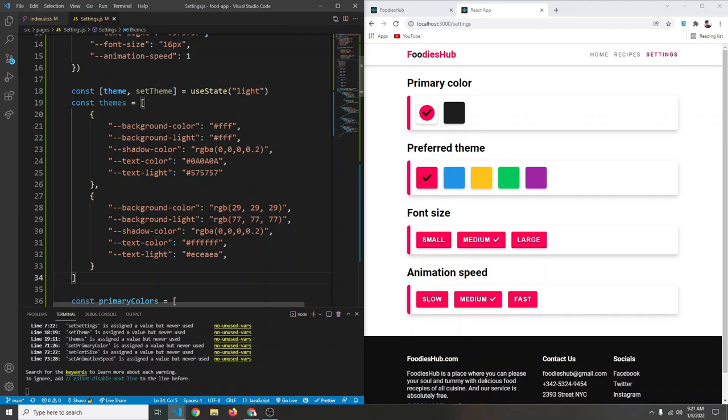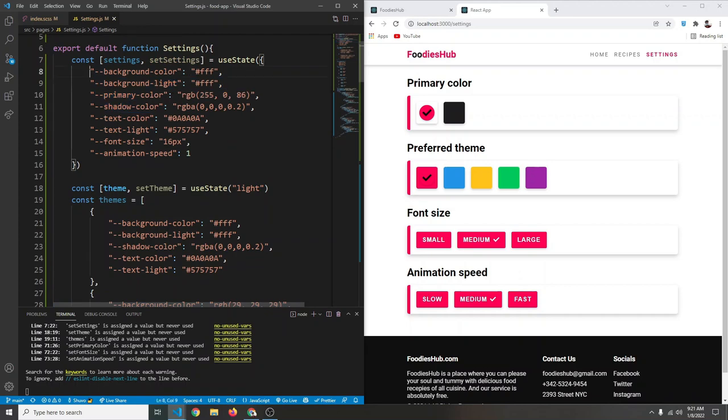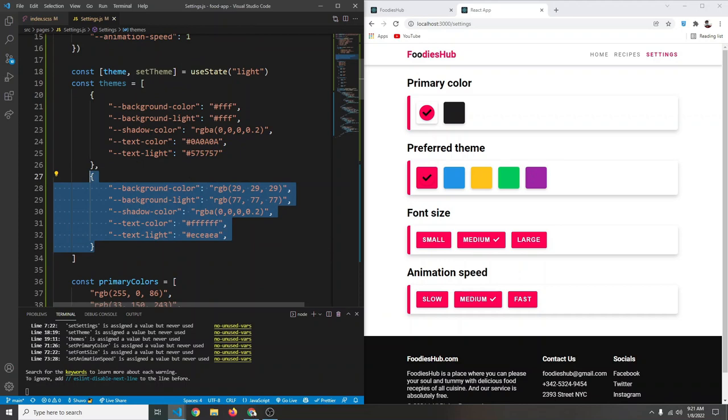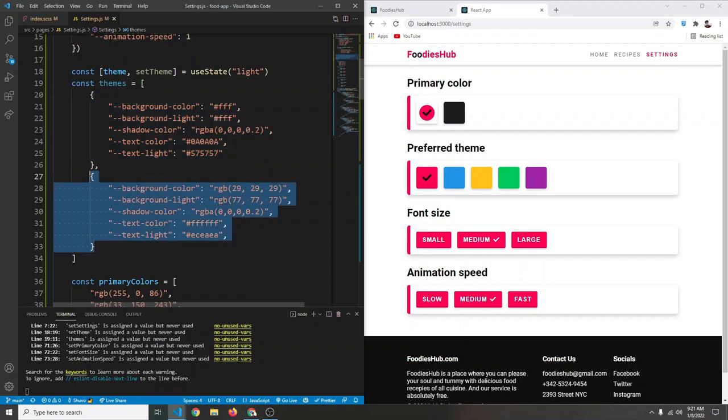So here we are going to have another variable. This is called themes, and inside this themes array we have two themes. So first one is our light theme and second one is our dark theme. So in case of the light theme, the background color, the background light, shadow color, text color and text light will be same as the variables we already have in the settings array. So the background color is white, the background light is white, the shadow color is some dark color, the text color and these are also some dark color. And this one is basically some variables for our dark theme. So in this case, our background colors are dark color, the shadow color is dark, but the text color and the text light is white. So these are basically just our light and dark theme. So we'll be able to toggle the themes here.